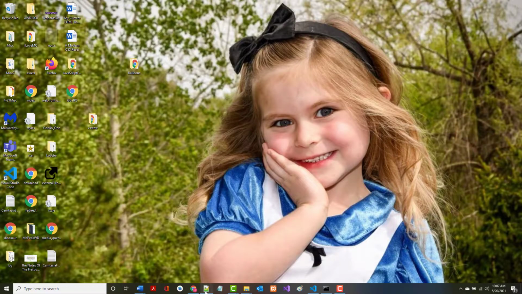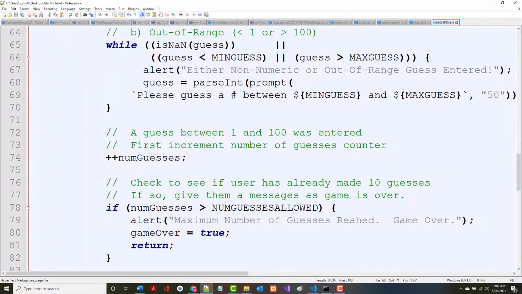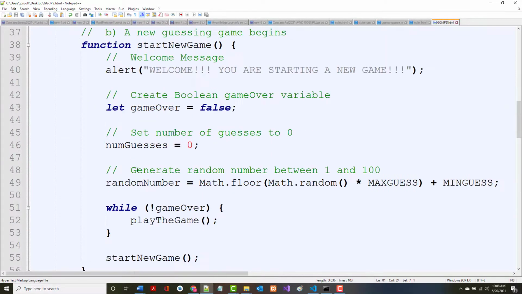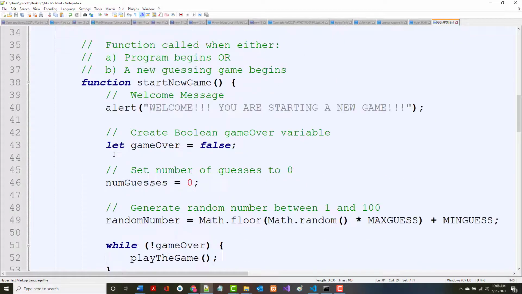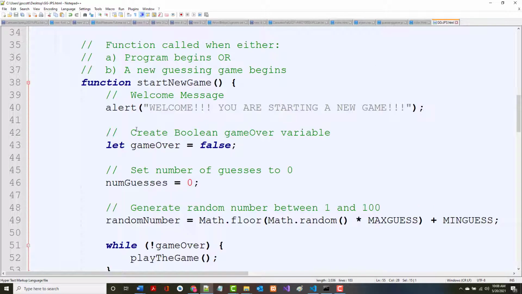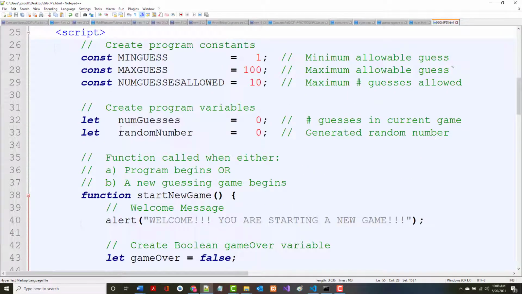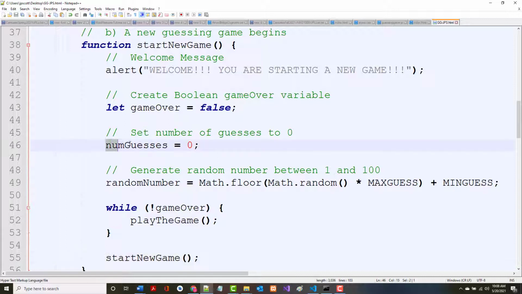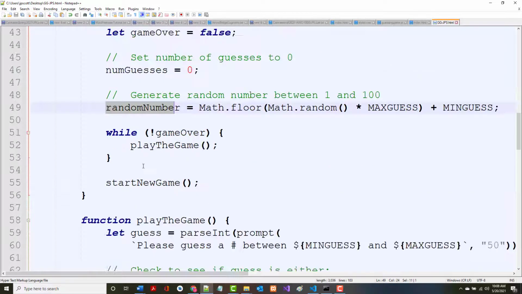So when I reach the maximum number, what did we say? We said game over equal true and return. And we told it to run this while the game was over. It should have started a new game. And when it started the new game, it should have reset the number of guesses to 0, and it's not doing that. And it should have generated a new number.